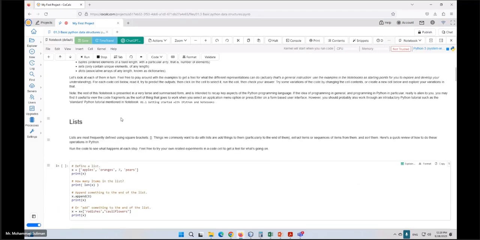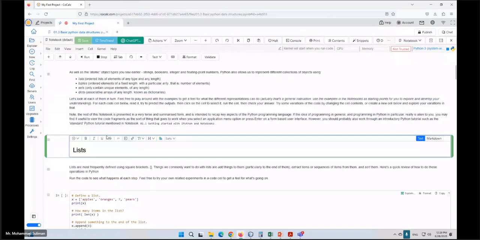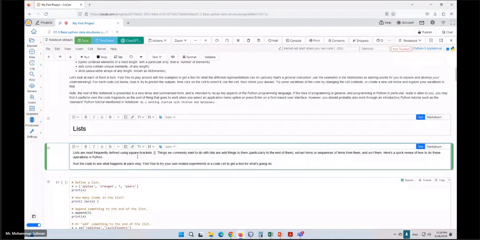In data structures, you have lists, right? So what are lists? Lists are most frequently defined using square brackets. It's like an array. We commonly want to add things to them, extract the items or a sequence of items, and sort them.